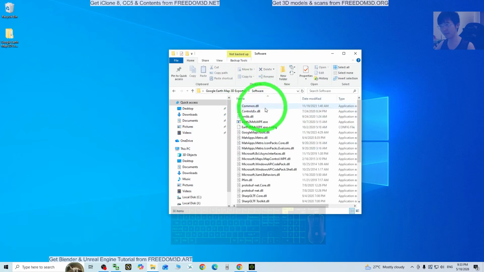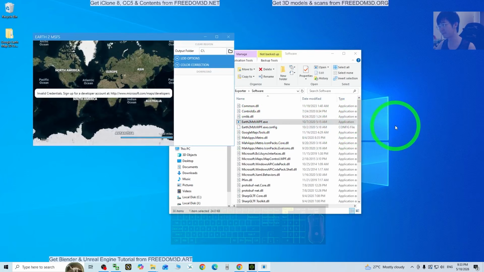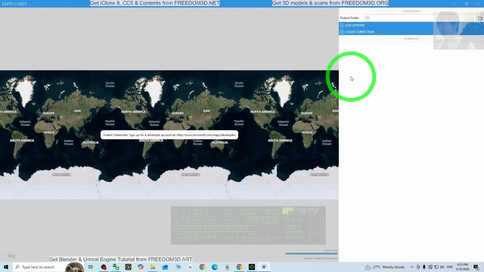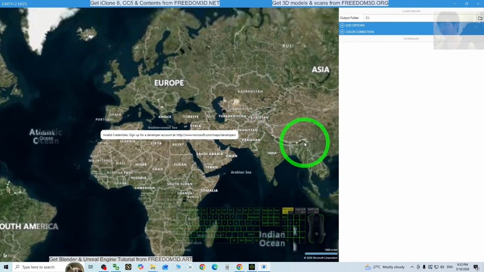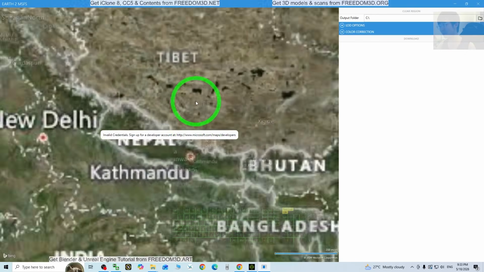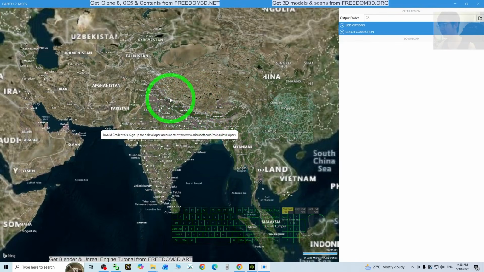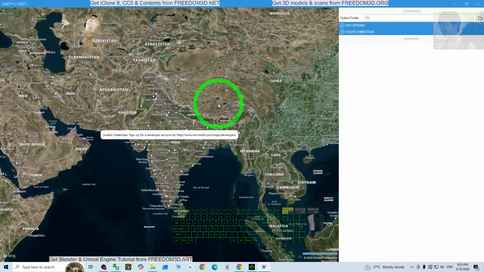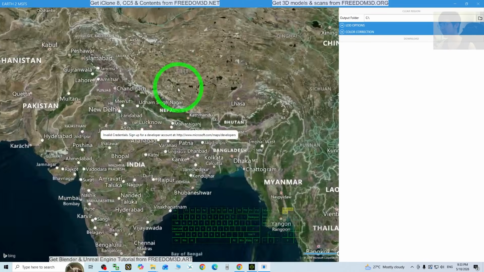Go into the software and open the Earth to MSFSWPF. This is the application. Just double click to open. From here, I'm going to select some terrain from Himalaya. Somewhere here.